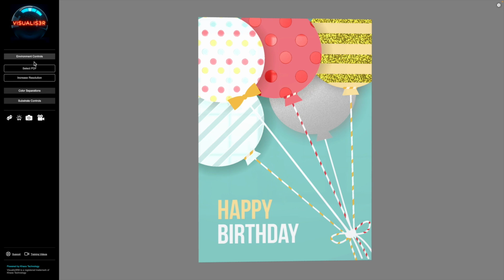So environmental controls, select a PDF, color separations, and substrate controls. So it's not difficult. It should be a very easy system to use. You would use our swatch palette. So you'll be able to download the swatch palette from the Visualis3R website. That will have all the pre-defined names, things like orange, green, blue, red, violet, metallic silver, metallic gold, Duplo, Scodex. All the main namings will be grouped and separated out, so basically you'll be able to use your preferred.